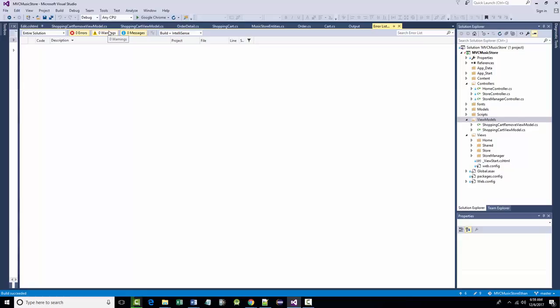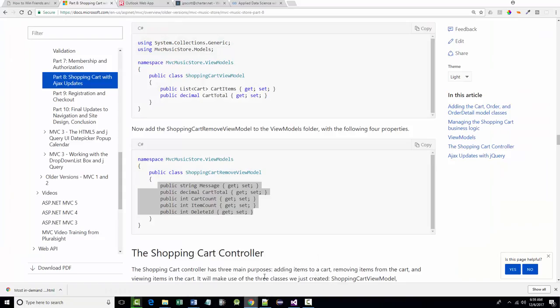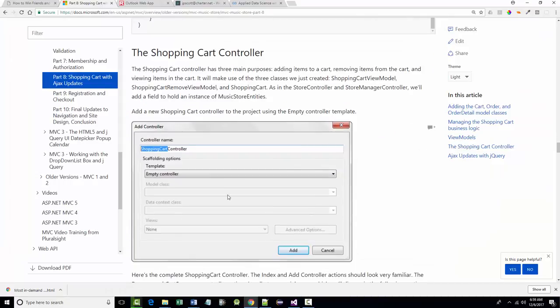So now we've come to actually add the shopping controller here. Again, quite a bit of code. All right, so I think we want to add this as an empty controller, and let's just take a look at what's here. This will be from page 13 through page 15 in the handout here, and there's 24 pages on this particular lesson.